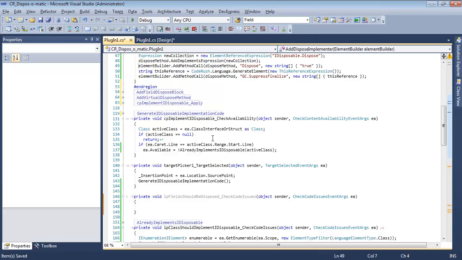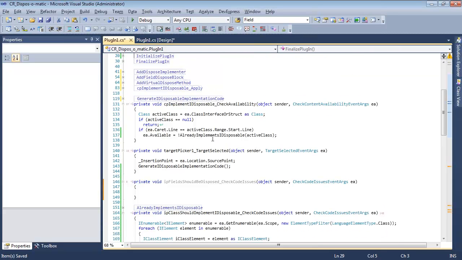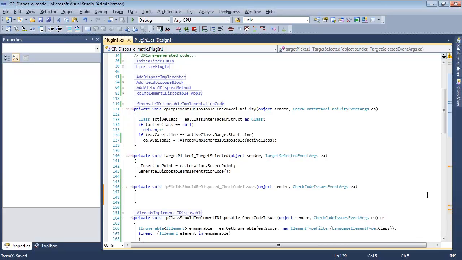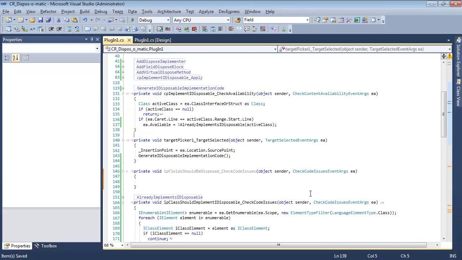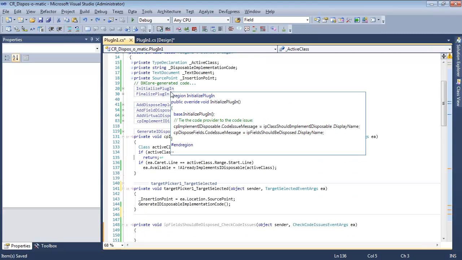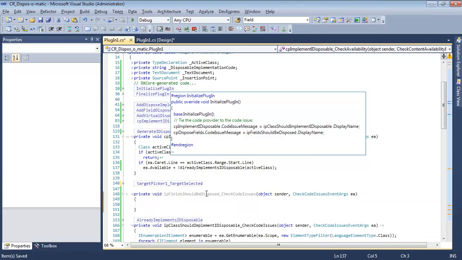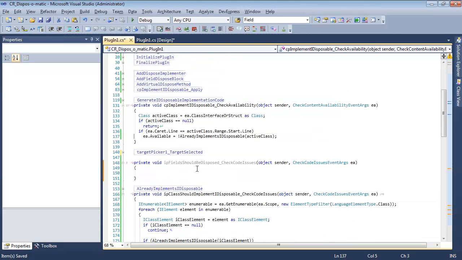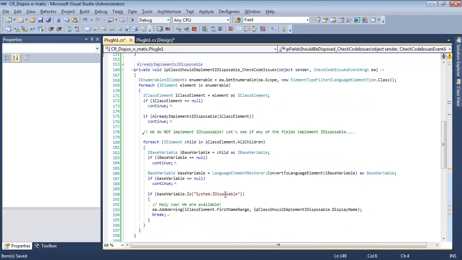All right. So that hookup code is working inside of the initialize. These are the methods, and it's already selected. We can close that one. We wrote that last week. Okay, so fields should be disposed. Let's look at this. Let's see if there's anything else we can do inside of here.